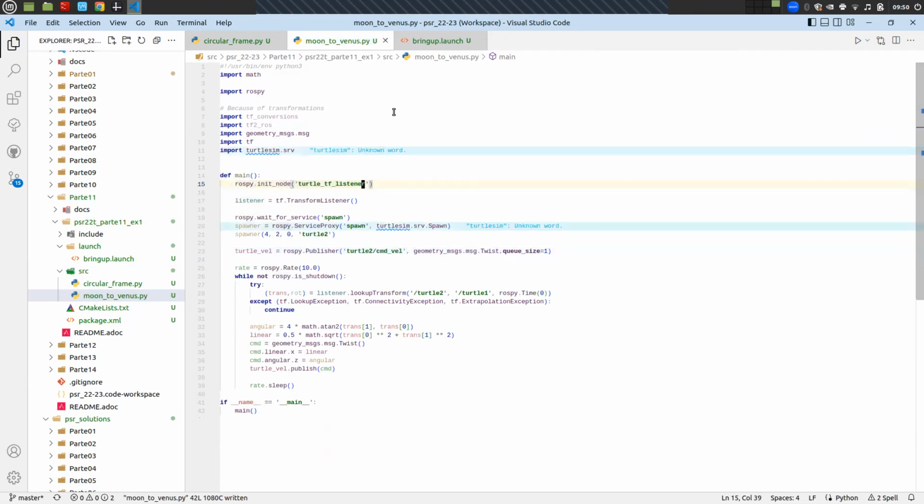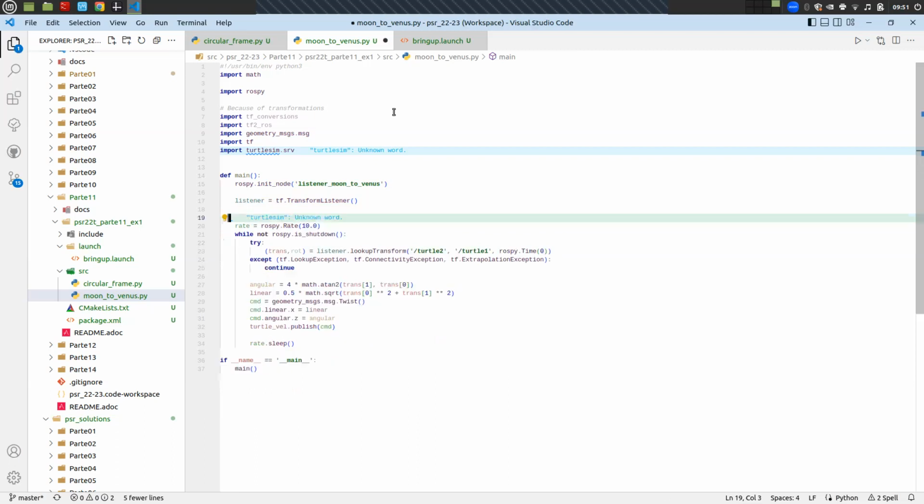Okay, so we initialize the listener, Venus to Moon to Venus. So we initialize a listener. That's just an object from ROS. Then we are going to wait for a service. This is not important. What's important is this.